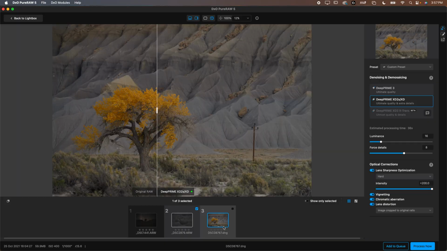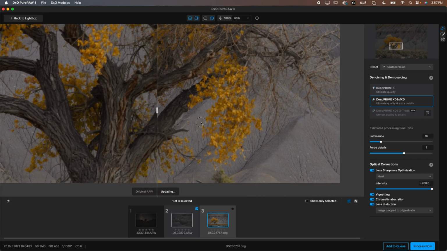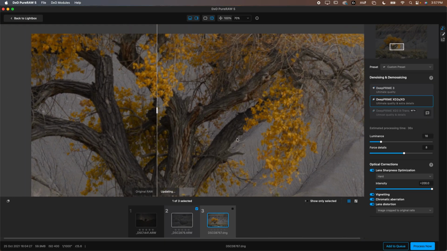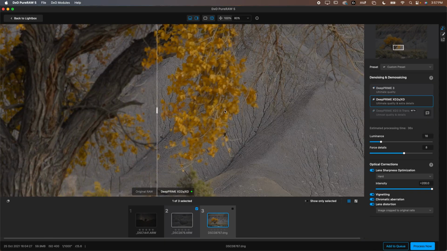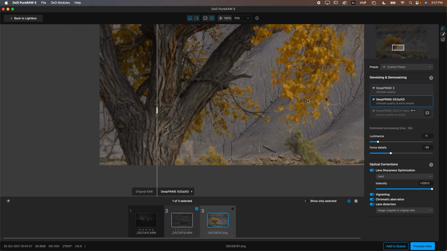We'll look at one more image here. This one you can do some pretty special stuff with. So the problem with this photo, I focused on these background hills, not on the tree. So you can see the tree is not in focus. So we adjust these luminance and force details. I don't need to do a whole heck of a lot here just because the photo is not really noisy, and we're going to get that sharpness back from the lens sharpness optimization.